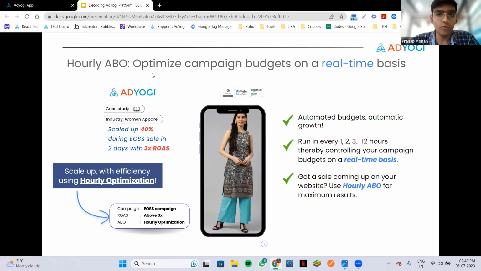So let me give you better use cases as to how this hourly ABO can be used within the campaign itself. Hourly ABO as a feature can be used for both your BAU scale-ups as well as your sale-based scale-ups. Now, in case you're running your BAU campaigns and you want to achieve your everyday or every month targets of budget scaling, you can set up hourly ABO, you can set up your targets.